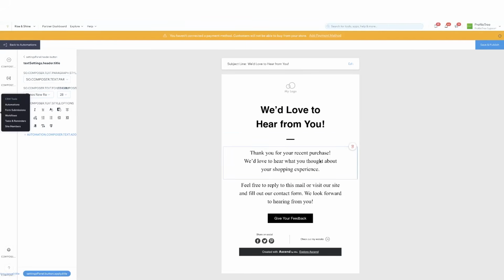But most importantly, you'll see how easy it is just to left click, add in your text. So new message, just left click, and then we can hit save and publish at the top right. I'm going to go back to the automations where we were before and bring you back to that screen.